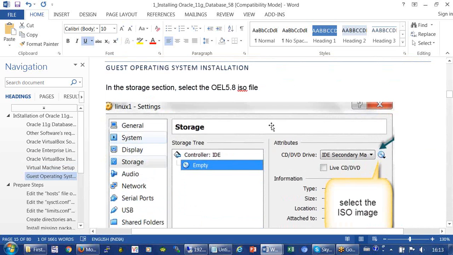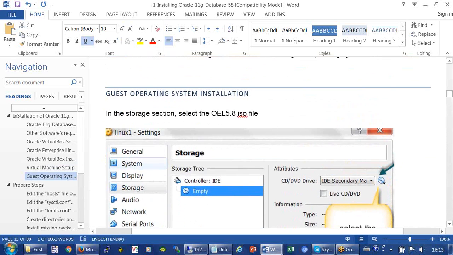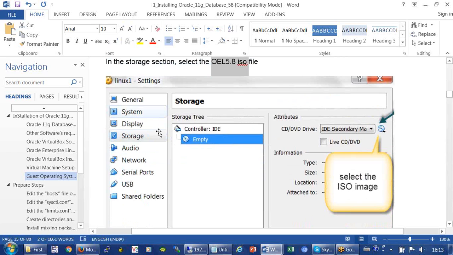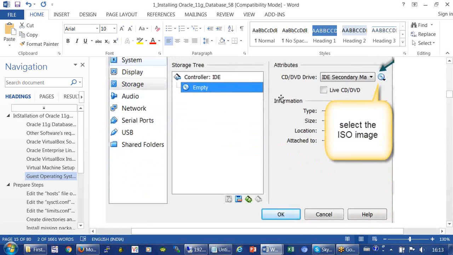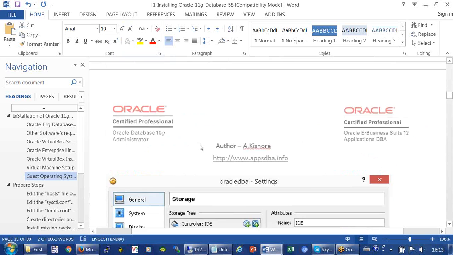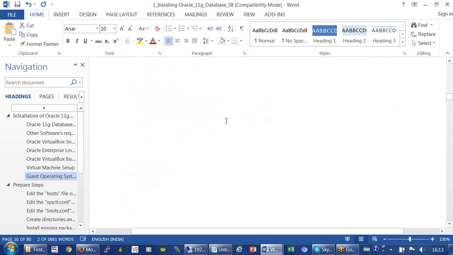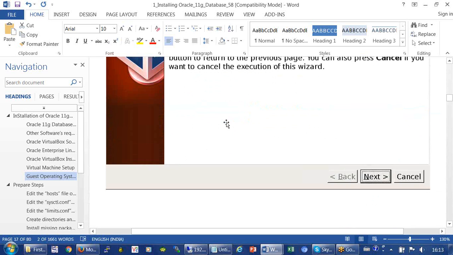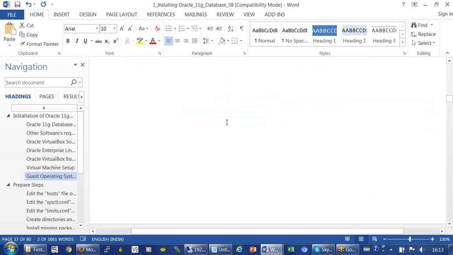So once you are done with the ISO file that you downloaded, you need to go to storage and click this DVD and select the ISO image. Whatever the ISO image is, you select it. Once the ISO image is selected, you just have to start it.